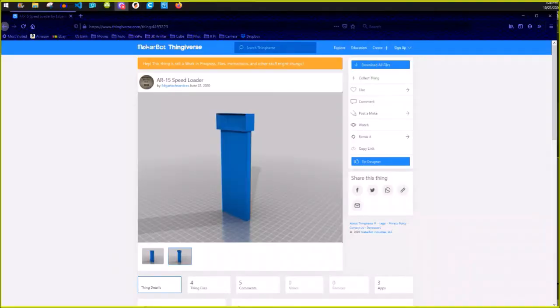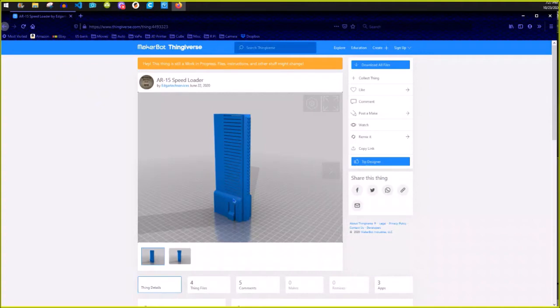But this isn't about that. This was about the AR-15 speed loader. As he said, it's a work in progress. The only thing is making sure that they line up completely level, pointing the right direction, the way they're supposed to, and you won't have any issues, and it worked quite well for me. As always, thank you.